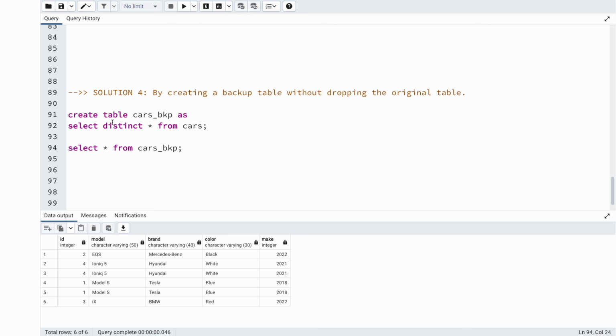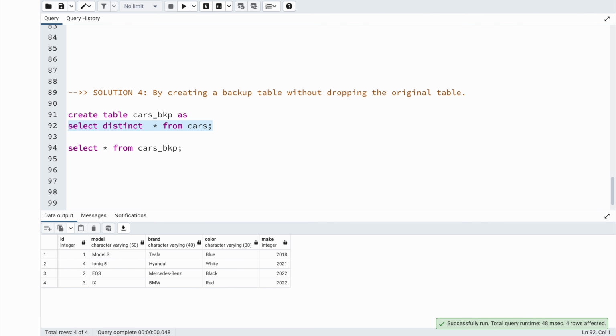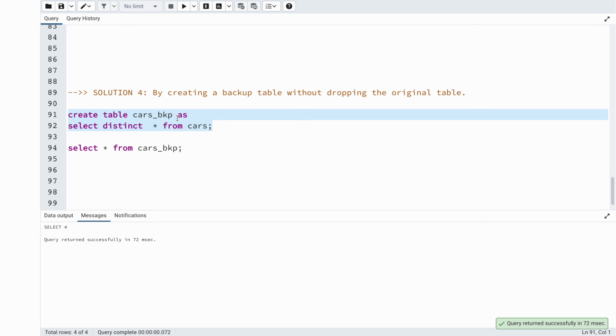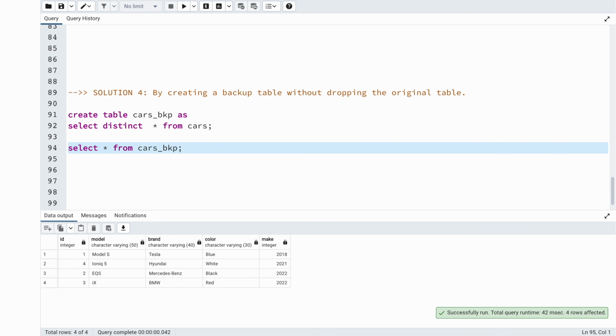So I create a backup table by doing this query, that is select distinct from cars. If I remove distinct, you can see that I have duplicate data, 6 records here. But in order to remove the duplicate data, I just put a distinct here. And this will fetch me all the unique records. And from this query, I'm going to create my backup table using this particular syntax. So my backup table is created with the proper data.